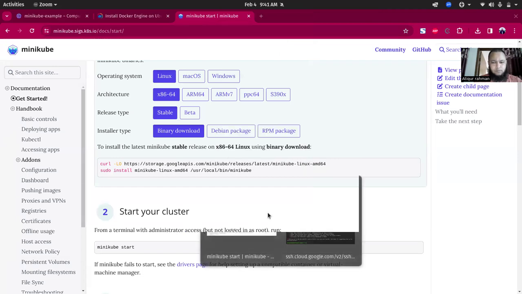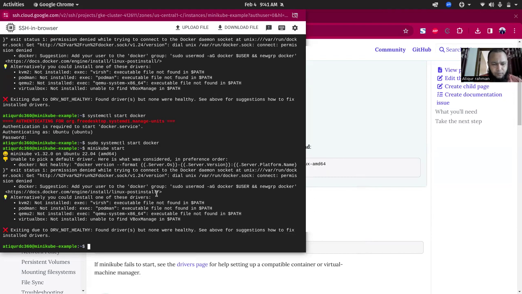Well, let's see what they're saying. They're saying that you need to add a user to the Docker group. Okay, let's see. Can we add a user here? So, copy it.